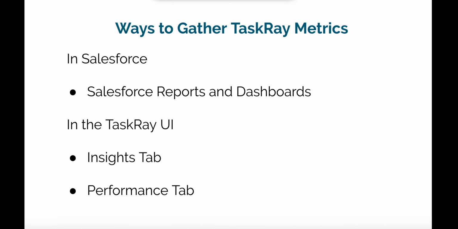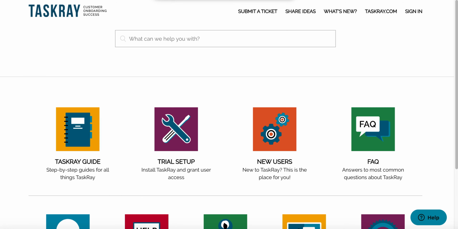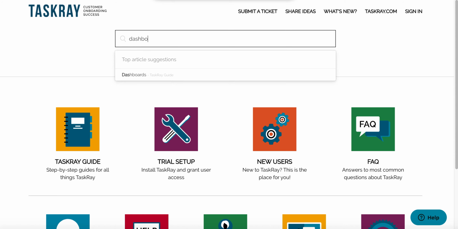If you want to learn more about anything we talked about today, you can always head over to our support site and type in a keyword. So maybe you want to learn more about dashboards, type that in, and our article about dashboards will pop right up.